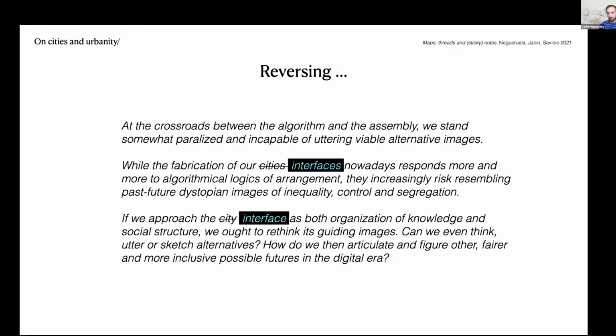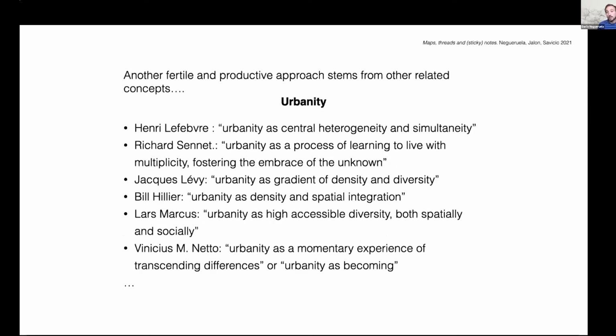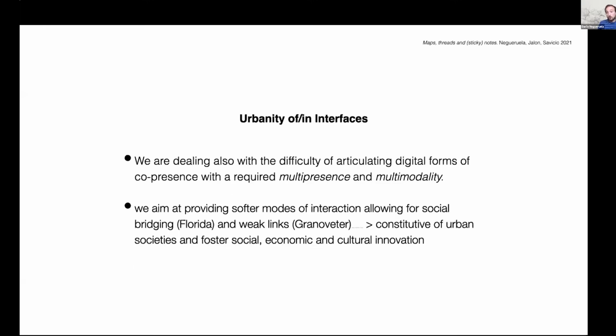How can we sketch alternatives? Basically, this was a bit the departure point for our approach, and we wanted to do it with the notions that we know best. So, for example, certain concepts coming from architecture and urban sciences, such as urbanity, which of course talk about modes of co-presence, diversity, modes of interaction, softer modes of interaction, and so on. But of course, we wanted to apply this to the interface. So this jump is not obvious and non-trivial.